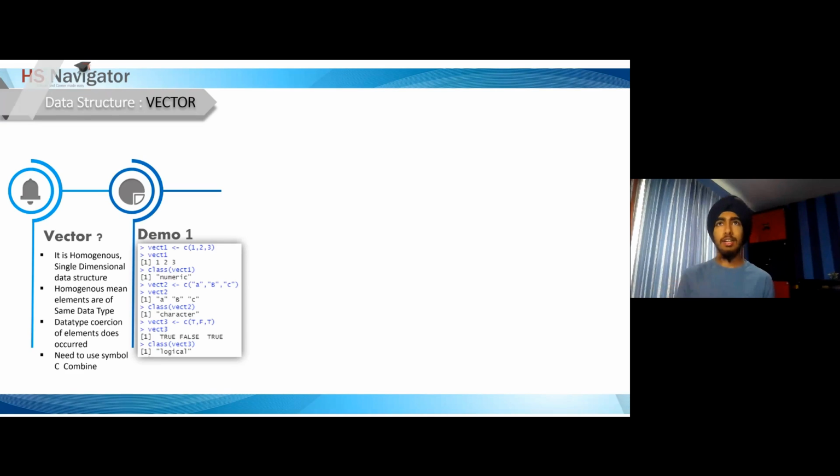You can't have both numbers and characters in the same vector. That just throws an error. And it's not like there's a deeper reason why you can't do that. It's just how vectors are made. If you want to create a vector, you do it with the symbol C. So if you want to make a vector of 1, 2, and 3, you do C, and then parentheses 1, 2, 3, and that makes a vector of 1, 2, 3. And 1, 2, 3 are all numbers, so that works out.